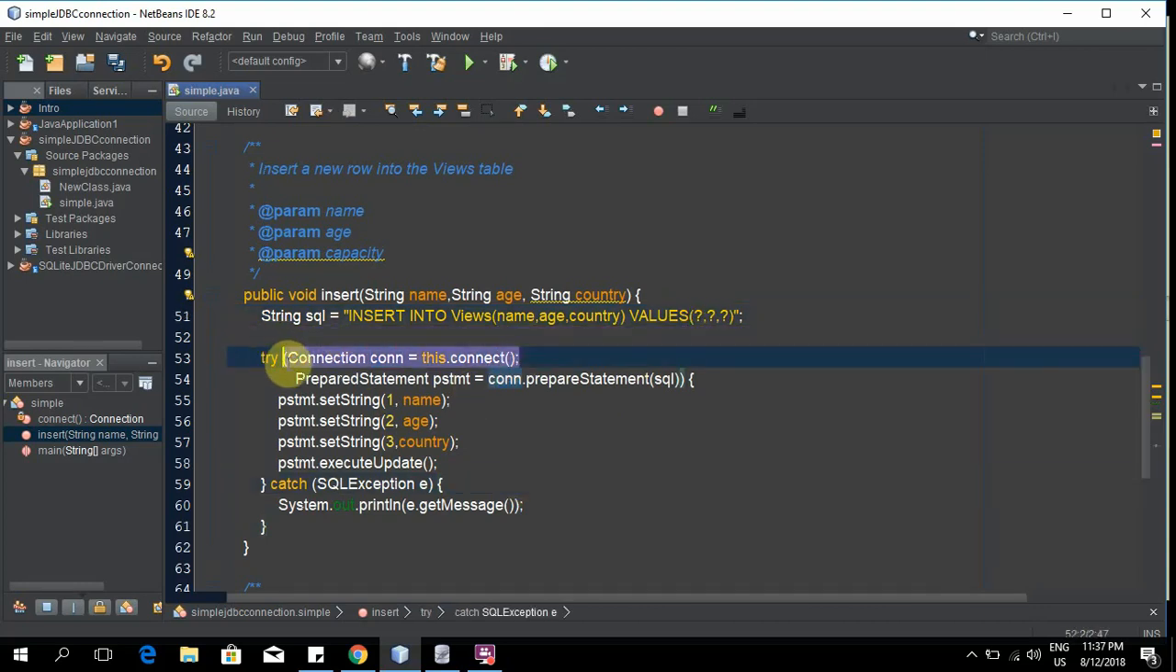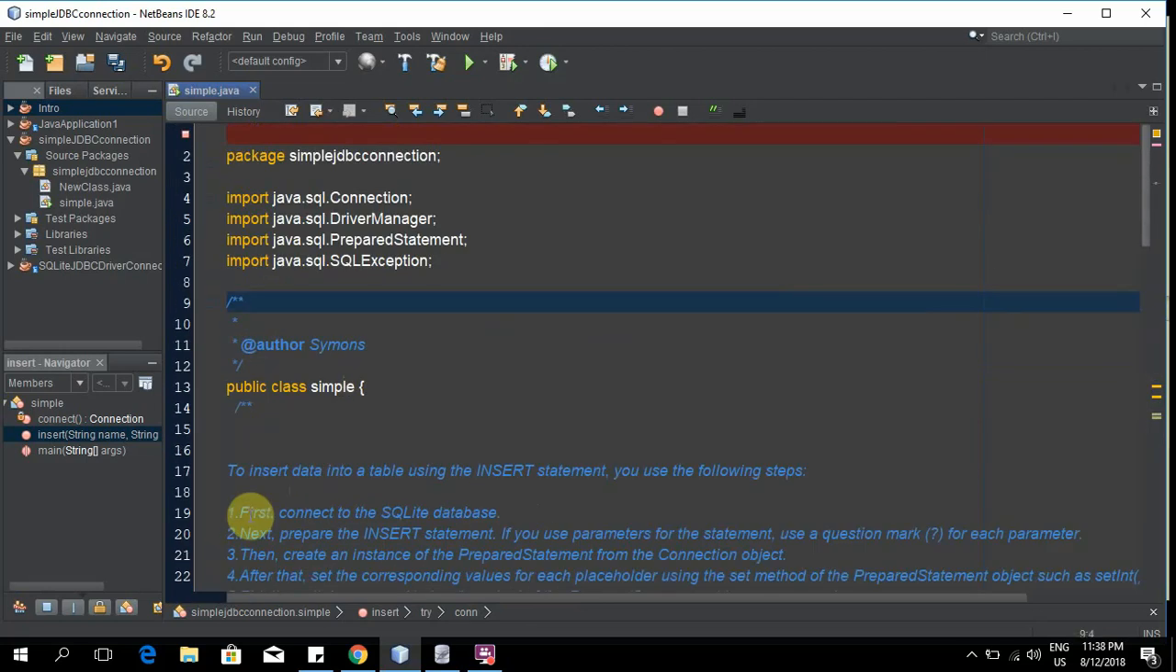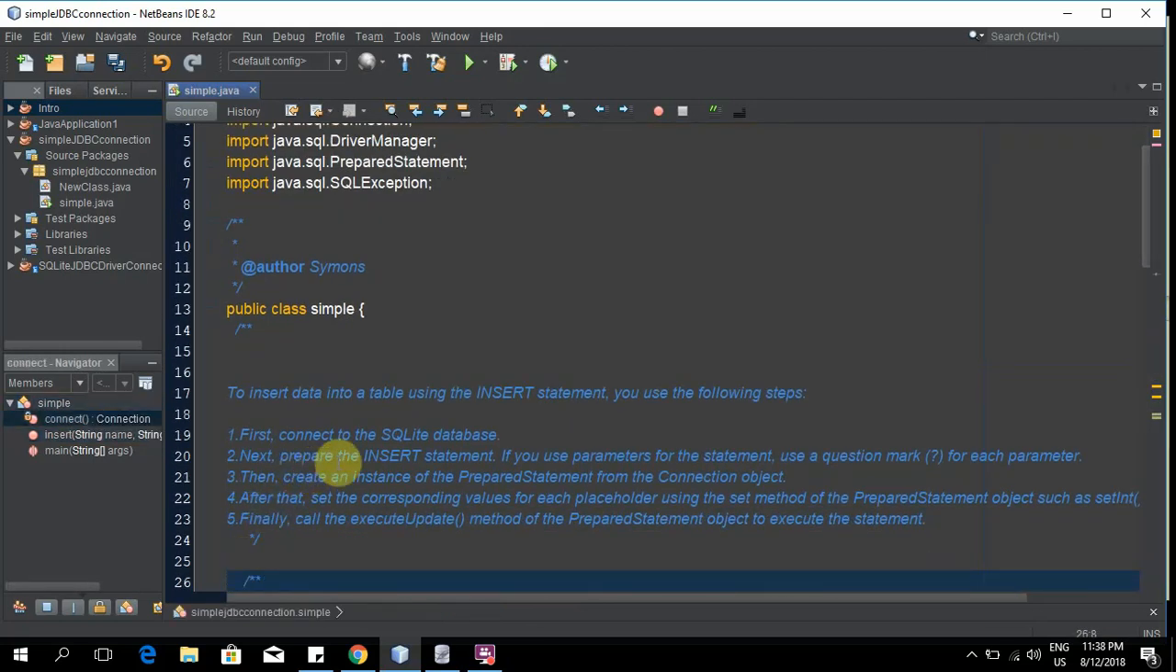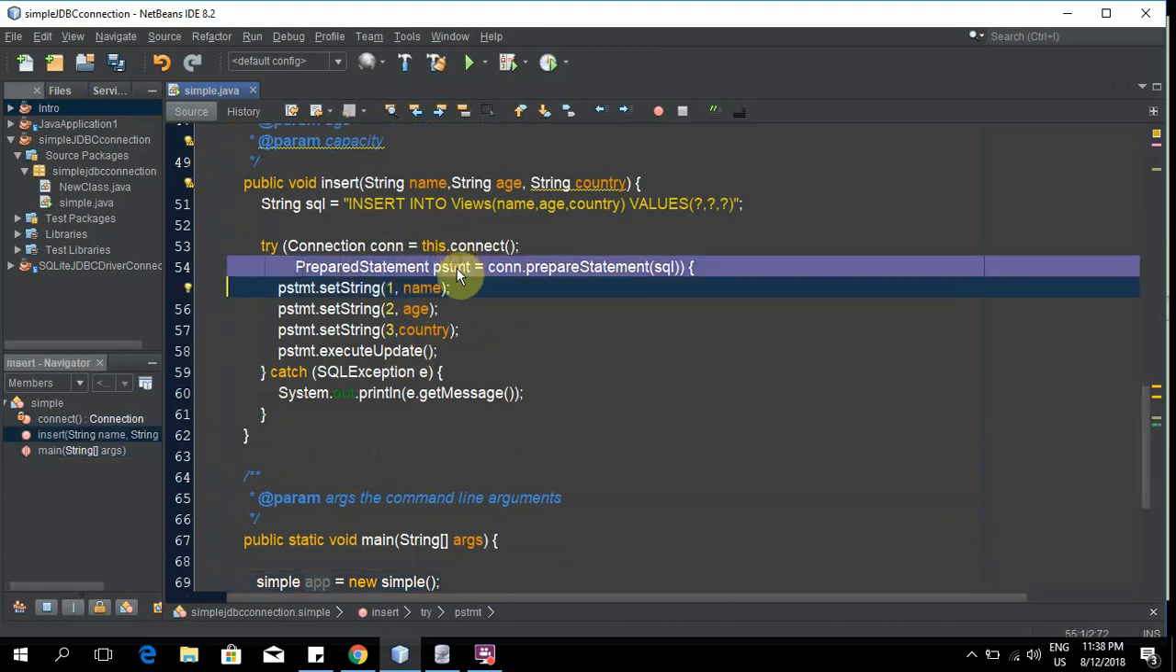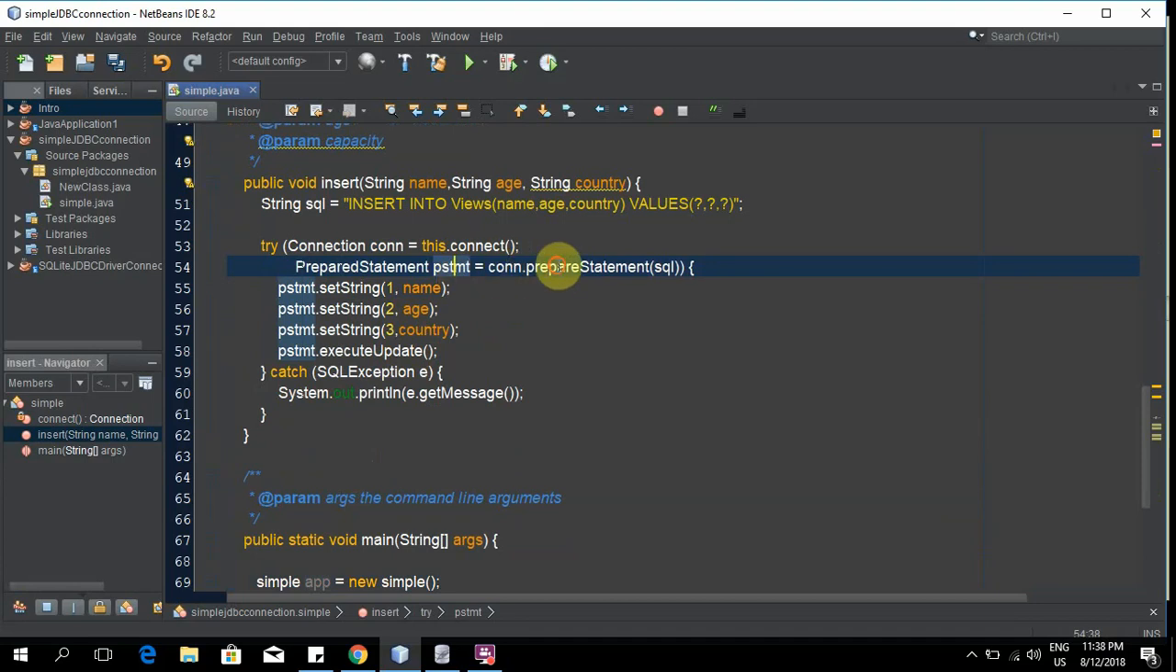Then this is creating another object, an instance of the prepared statement from the connection object. You could change the name to anything you want. Now this is the connection object. Okay, sorry about that. This is the connection object. Then of course we give it this data.